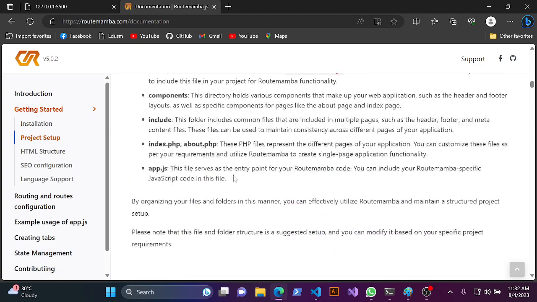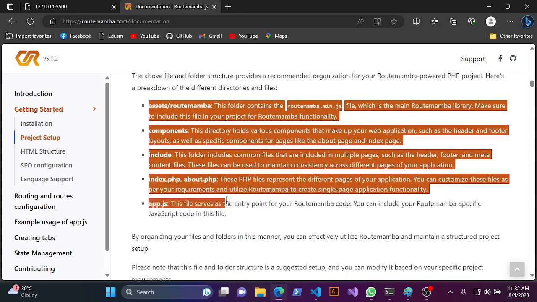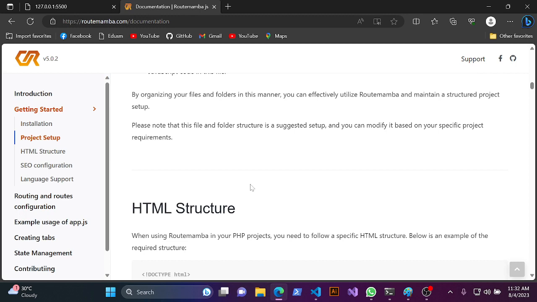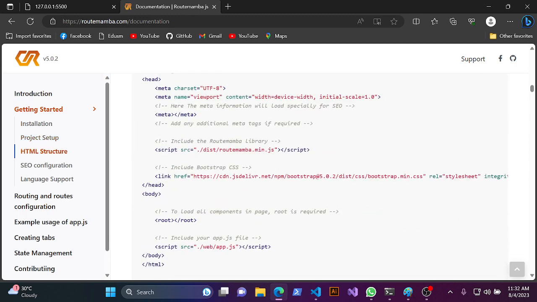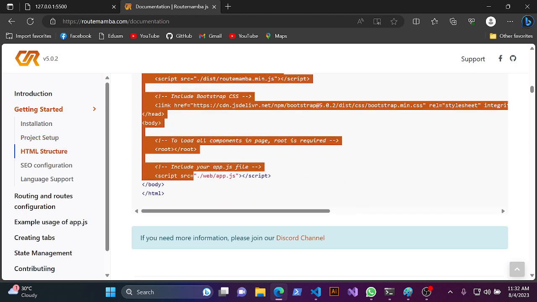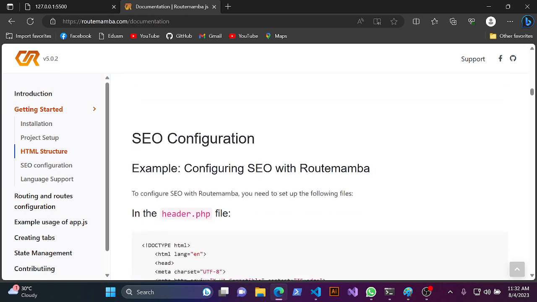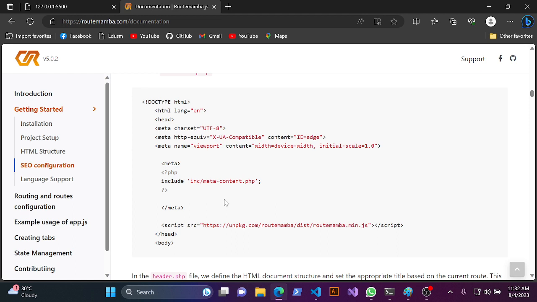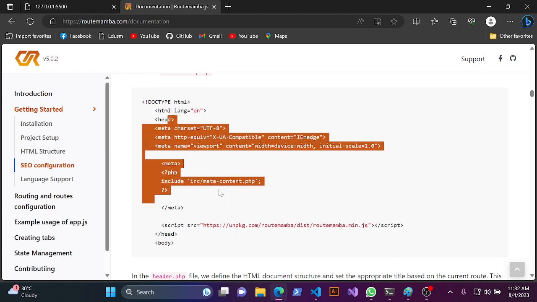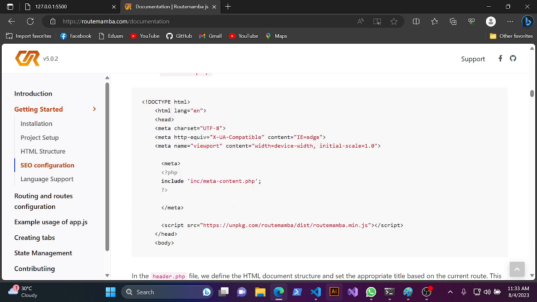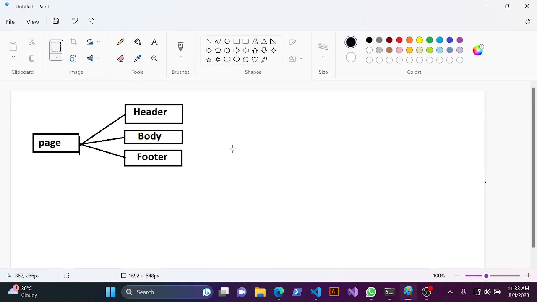So let's talk. You can see this directory structure. Just ignore it for now. This is an example of HTML structure. I hope you got my point, like how it's working, you have to do the root tag. And this is the SEO configuration. It's basically especially for PHP, let me tell you why. Suppose you just, let me tell you why.